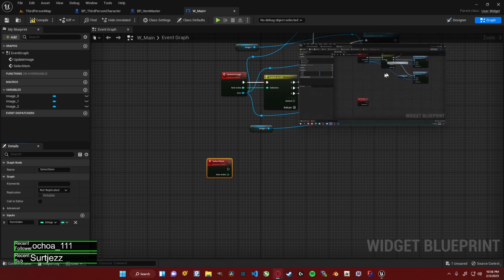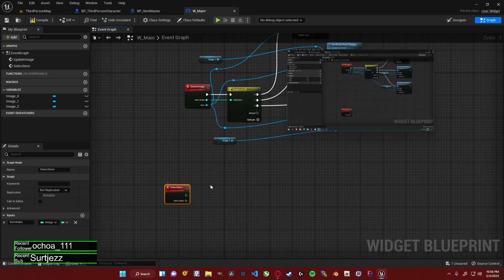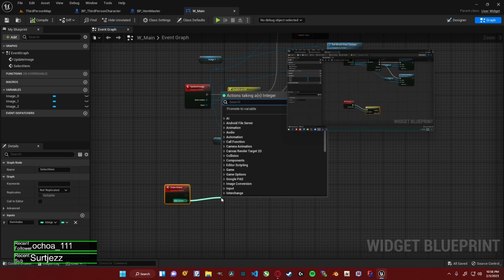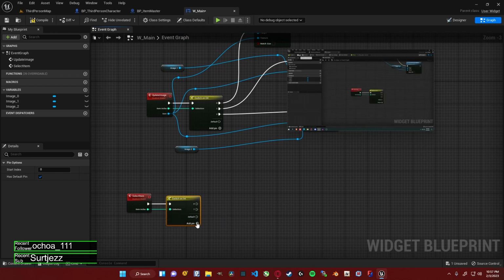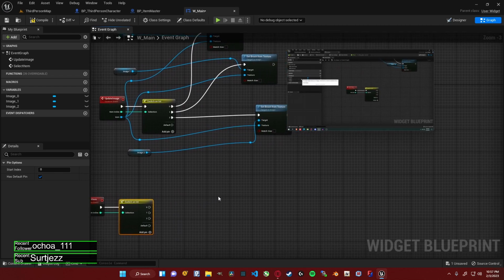Okay, so the same thing. What we're going to do here is a switch on int. So off of here we can do a switch on integer, and we can add 3 different pins like so. And then what we want to do is we want to take the borders.